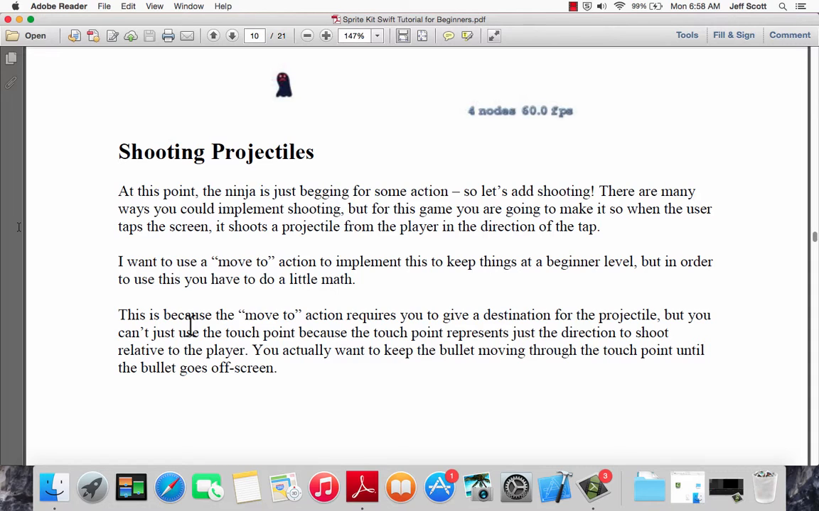The reason you need to do some math is because moveTo requires that you give a destination for the projectile. You can't just use the touch point because it represents just the direction to shoot in. In other words, you want to be able to aim at the monster, not just have it shoot in the same spot all the time.